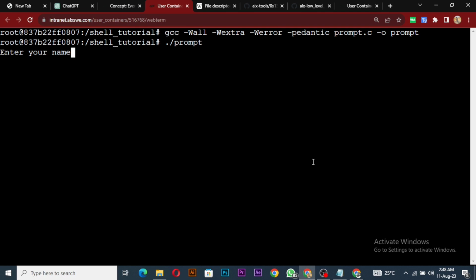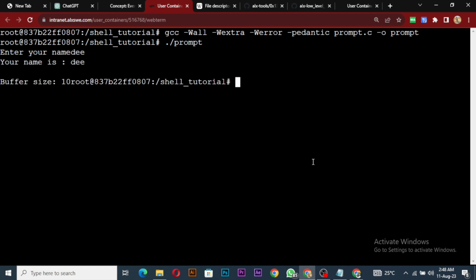and as you can see, it said enter your name, right? And I say D, and you say your name is D, came with a new line, and then buffer size is 10. So basically our buffer size is 10 and it can receive that D.